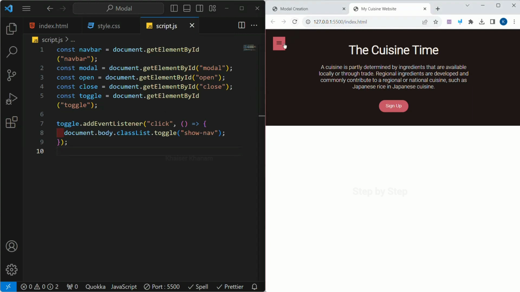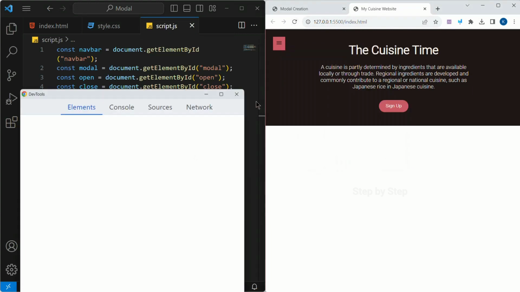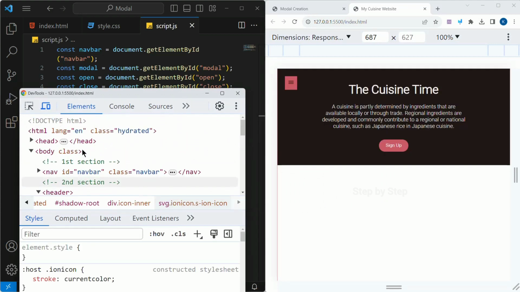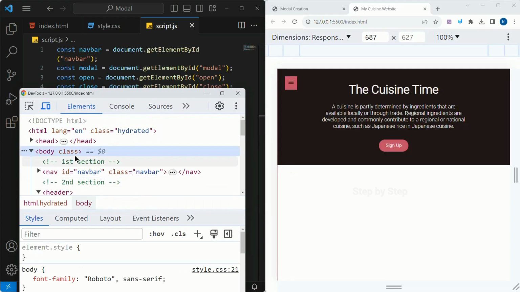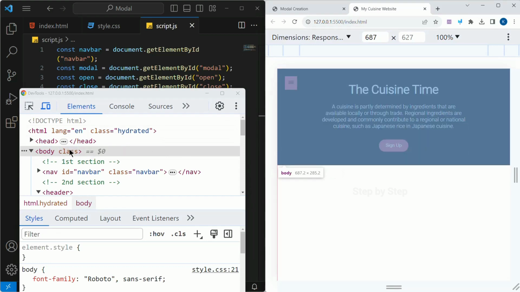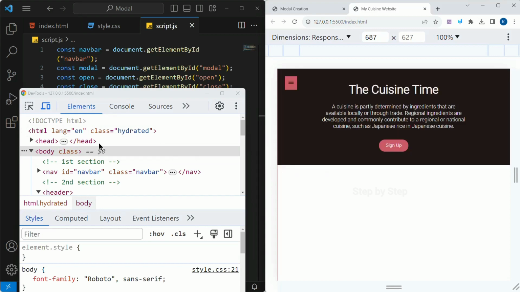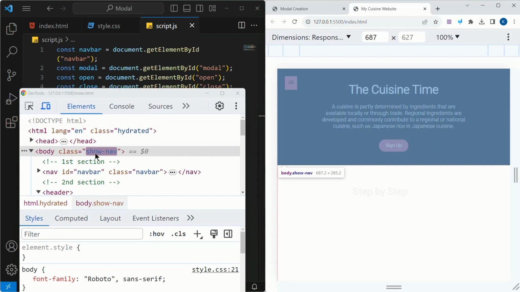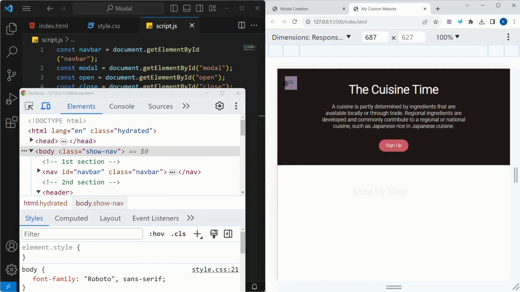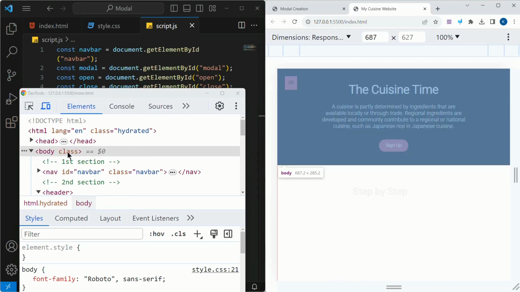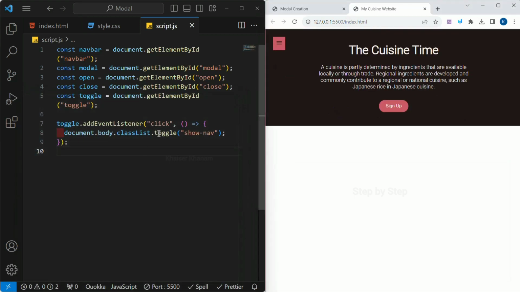Now if I refresh my project and click on this menu bar, it is not going to work yet. But you can see this is my body and here showNav will be added. Again when I click on that, showNav will be removed. Just focus on this area. When I click on this, the showNav class is added. Again when I click on this, the showNav class is removed. So using this toggle, we will add and remove these classes.